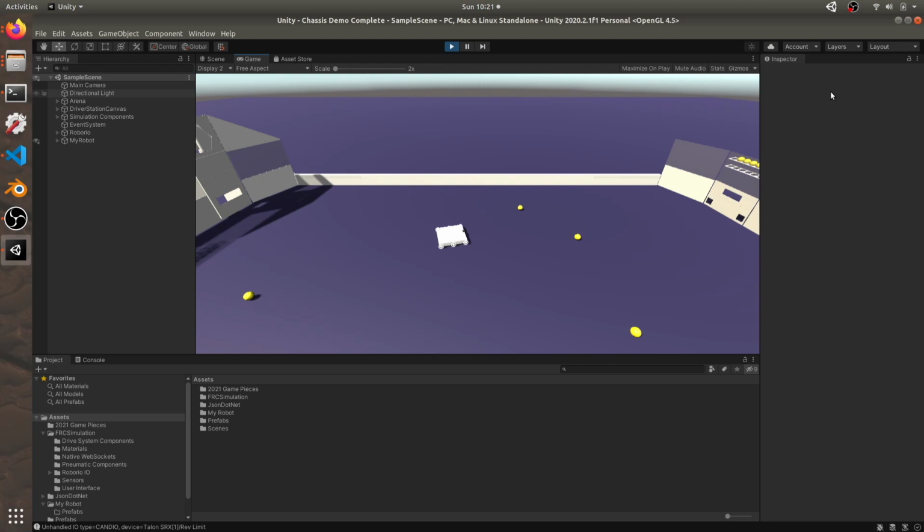Hey everyone, today we're making a short video on how to get started with the FRC 2021 starter pack for Unity. We're going to build a very simple chassis, connect it to some robot code so we can drive it around. The idea is to show you how easy it is to get started, really take some of the mystery out of it all and maybe some of the intimidation factor.